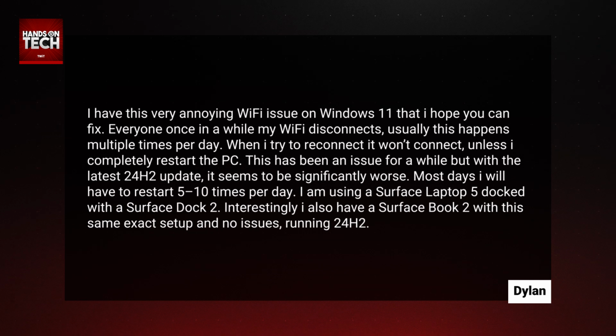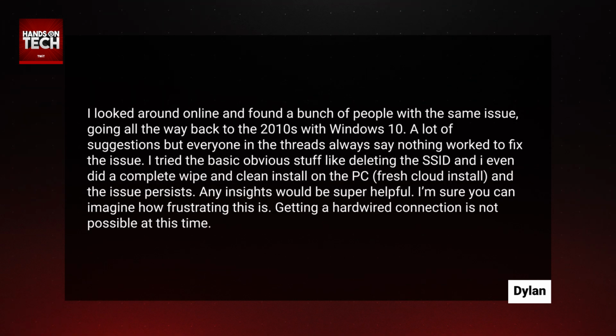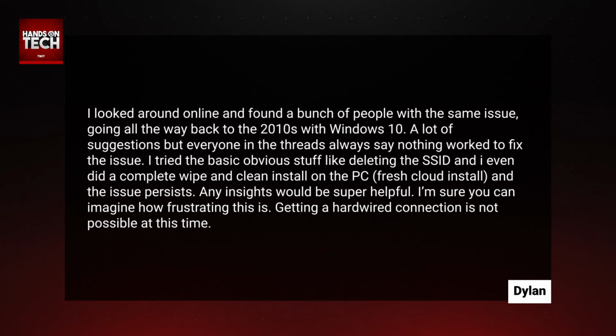I'm using a Surface Laptop 5 that is docked with a Surface Dock 2. Interestingly, I also have a Surface Book 2 with the same exact setup and no issues running 24H2. I looked around online and found a bunch of people with the same issue going all the way back to the 2010s with Windows 10. A lot of suggestions, but everyone in the threads always say nothing worked to fix the issue. I tried the basic obvious stuff like deleting the SSID, and I even did a complete wipe and reinstall on the PC, a fresh cloud install, and the issue persists. Any insights would be super helpful.